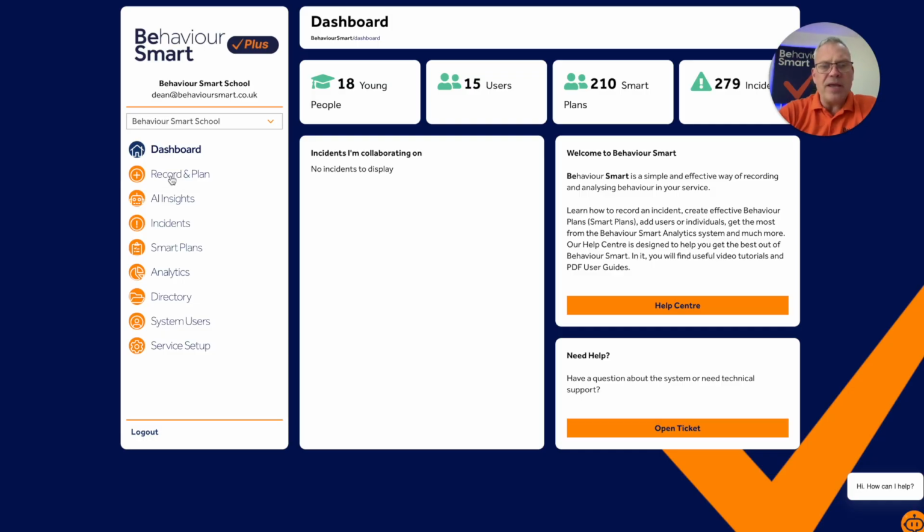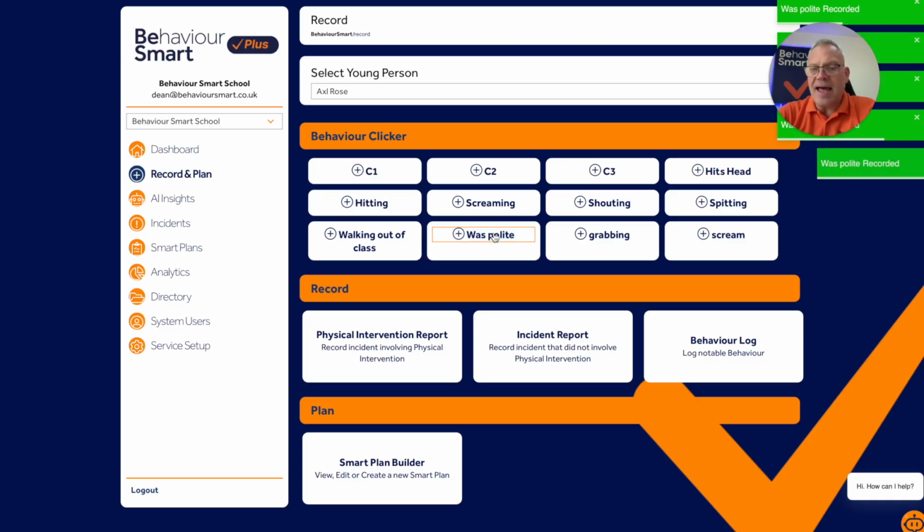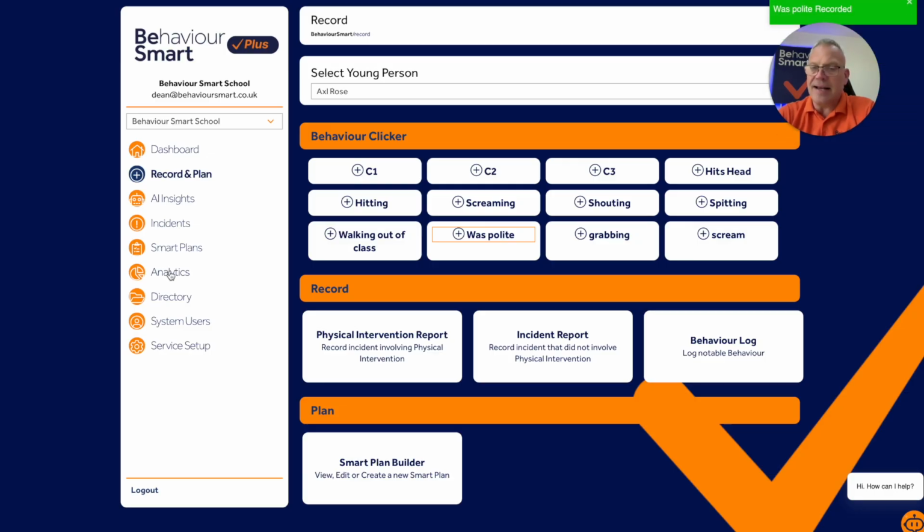So when we go to record and plan, you will notice that there are several different ways to record incidents using Behaviour Smart. First of all, we've got our behaviour clicker. This can be used for positive or negative behaviour. Mainstream schools might want to use a C1, C2, C3 system, but we can also use it for positive behaviour. If we've got a student or a young person that was polite 5 times today, we just click 5 times and that information is recorded and can be analysed in the analytics section.